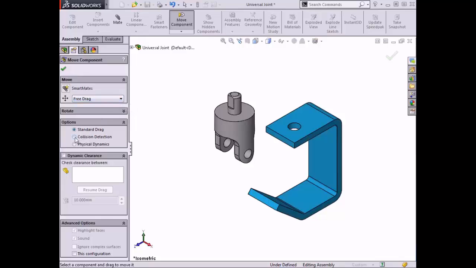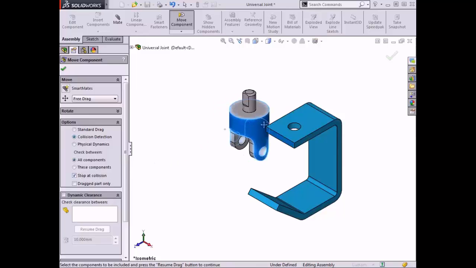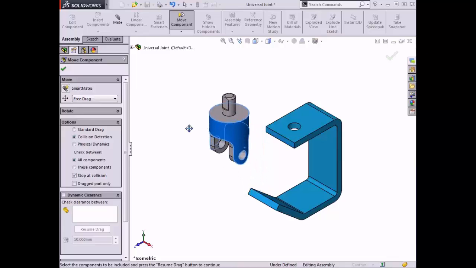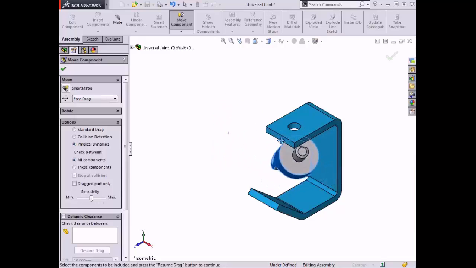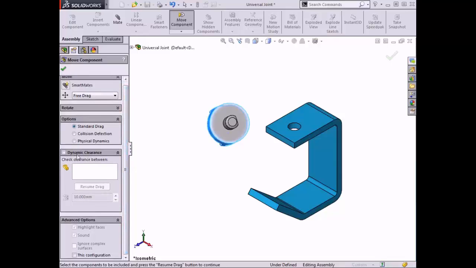Collision Detection will identify when components collide and has the option to stop at the collision point. Physical Dynamics will allow one component to push another, for instance. The option for Dynamic Clearance can also be turned on to identify the clearance between components while moving.